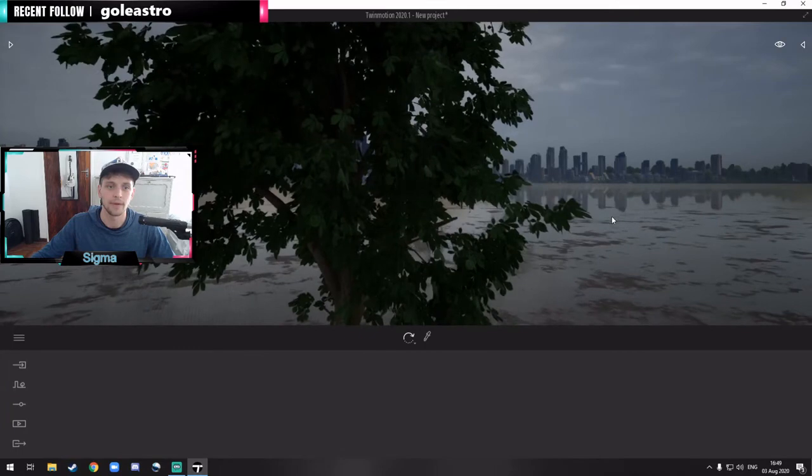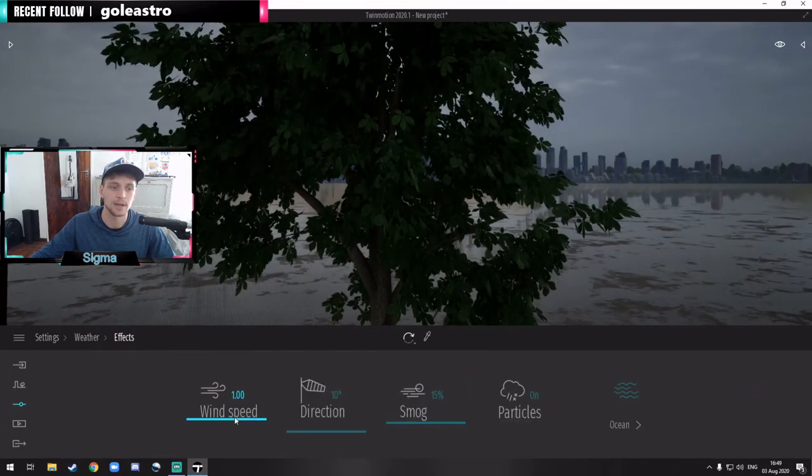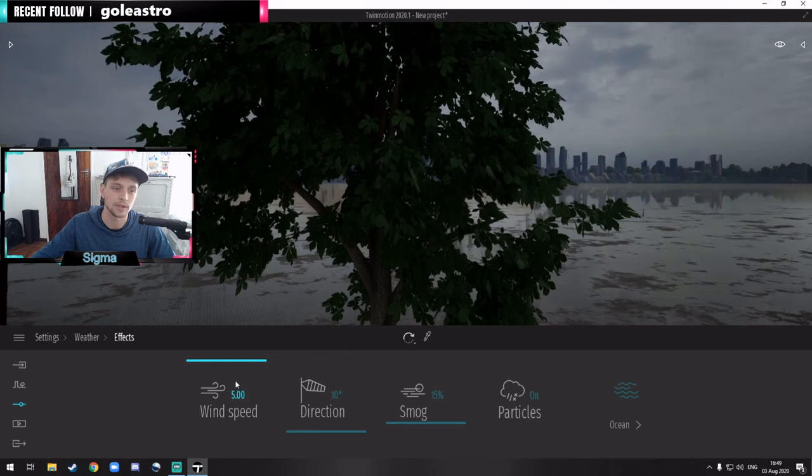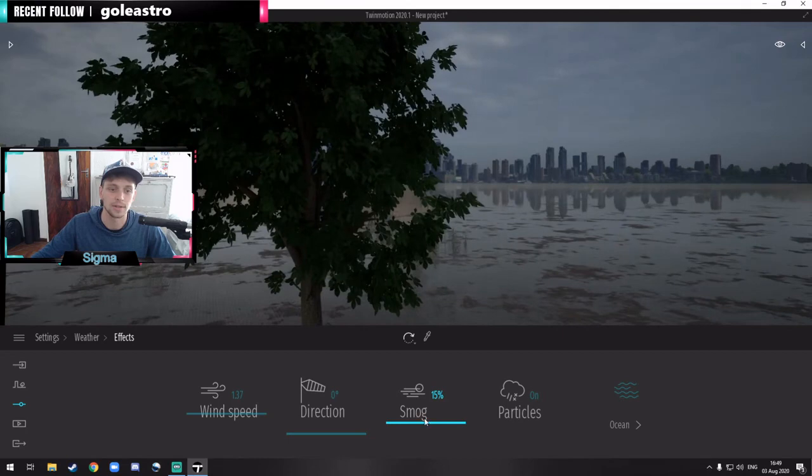Might even be better with a flag, but anyway, doesn't matter. So weather, effects, and if I adjust my wind speed over here, I can see my leaves are moving quite a bit faster than what they were in the beginning. And if I set it to 0, I can basically switch that off. I can also control the direction that the wind is blowing from. And then I've got a smog setting over here as well.